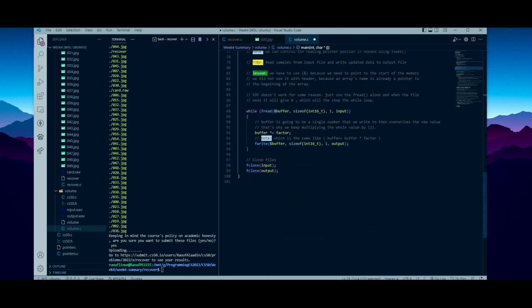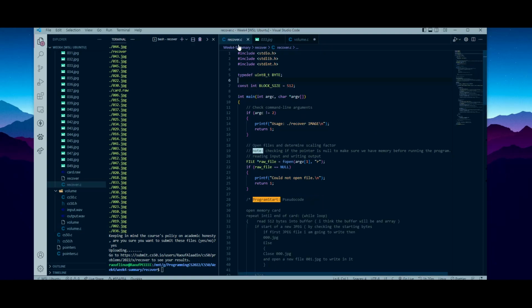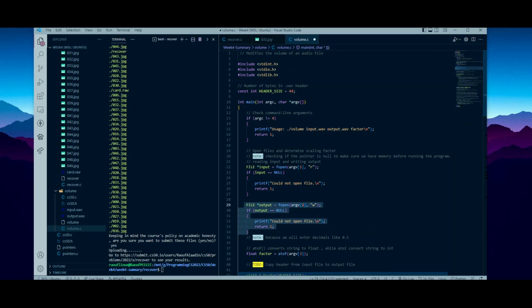The first problem for Pset4, the volume lab problem, would be really helpful in reaching the solution for this one. So I did the same thing that we did in volume. I set a constant int. It was previously the header size for the bitmap.